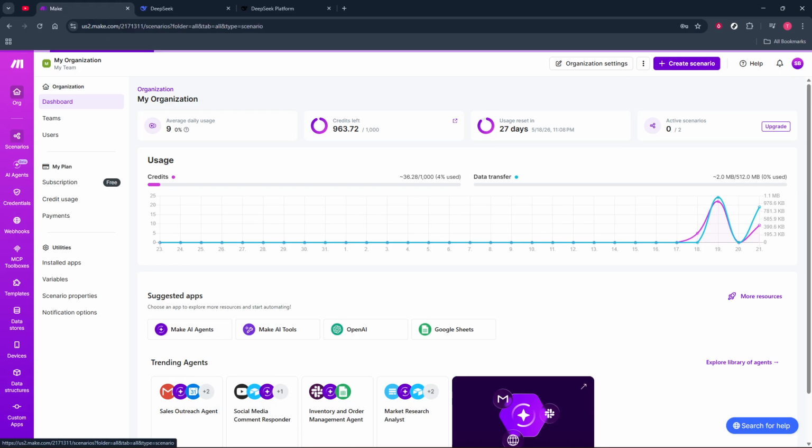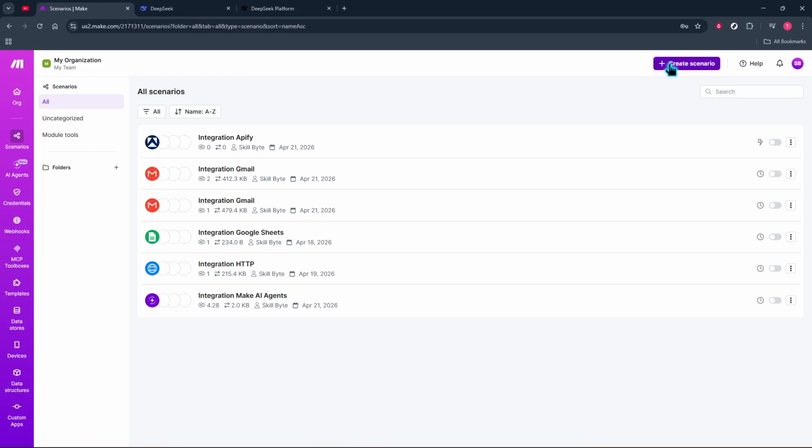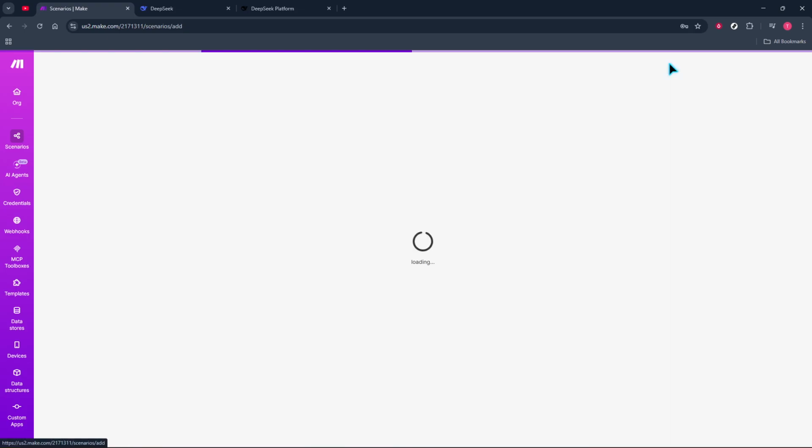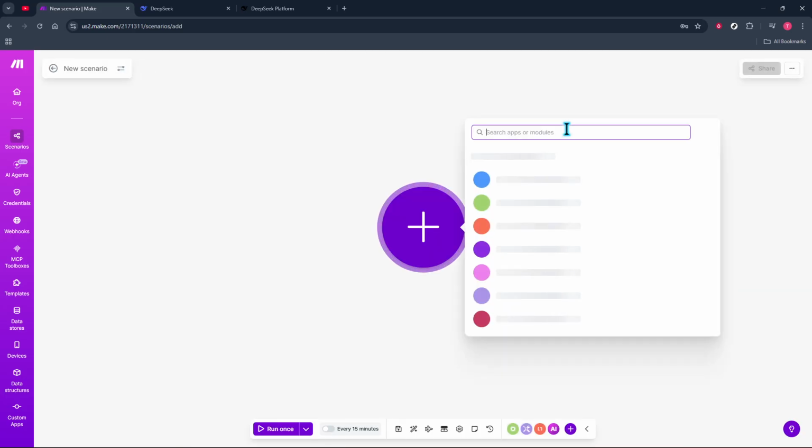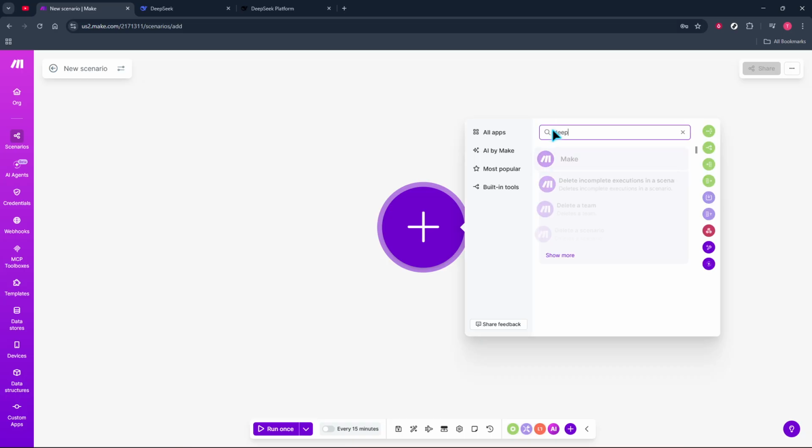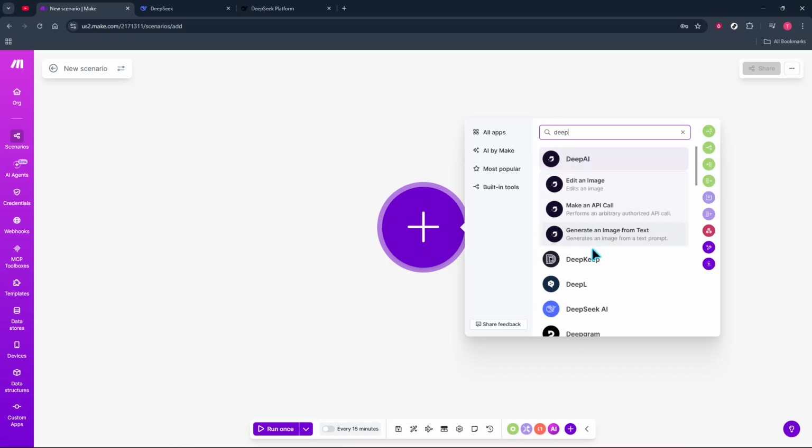From the top navigation, go into Scenarios to view your automations. Create a new scenario to open the canvas where you'll add your first module. In the module search, type Deepseek, then select Deepseek AI from the results. Choose the action called Create a Chat Completion.